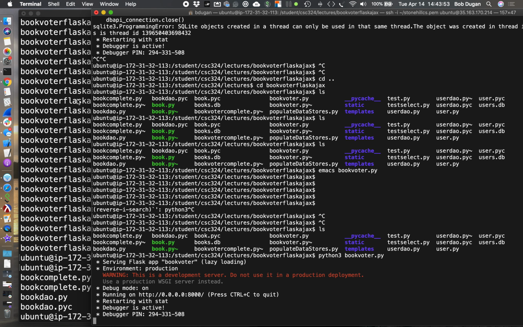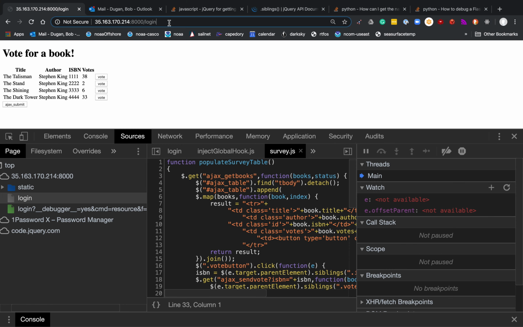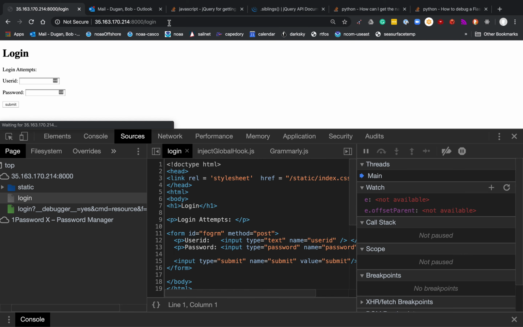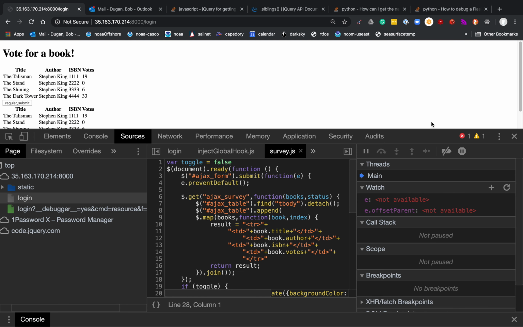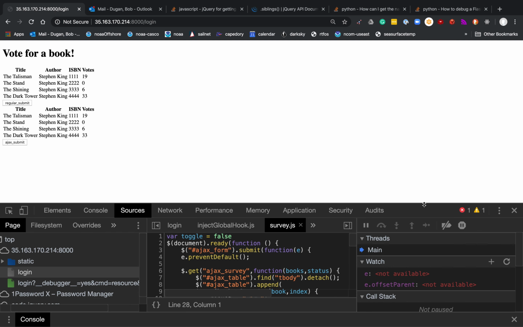All right, so if we run our program now, there's a little preview of what we're going to look at in a second, but if we do our login, well, we're not actually able to vote for a book, which is what we'd like to be able to do. So what I'd like to do is get rid of the original table over here and replace it with an Ajax version of the table here.